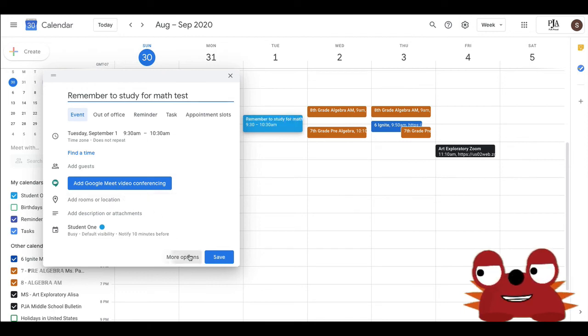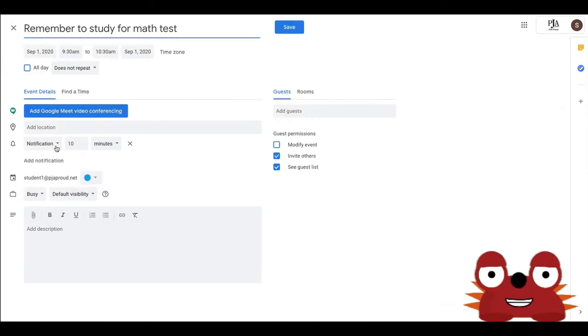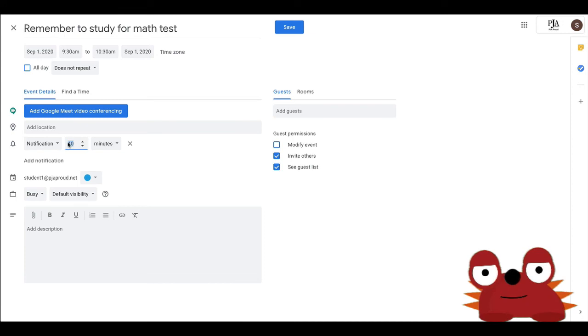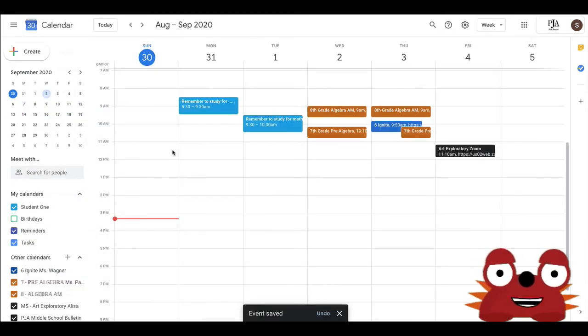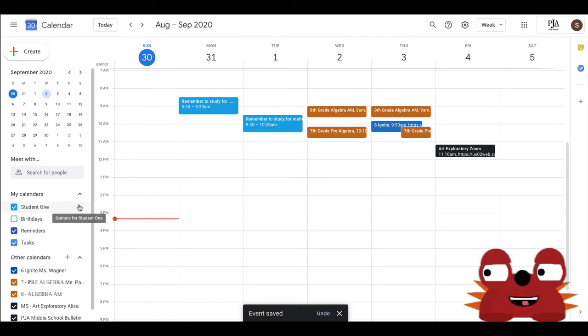And then I can jump here in more options. I could add notifications. I could sit there and say, I want this to be 1 day ahead, and I'm going to add another one for 10 minutes before, and hit save. And there it is. And that's from your own personal calendar. All right, so that is a really powerful tool to help you stay organized and get on top of your studies.